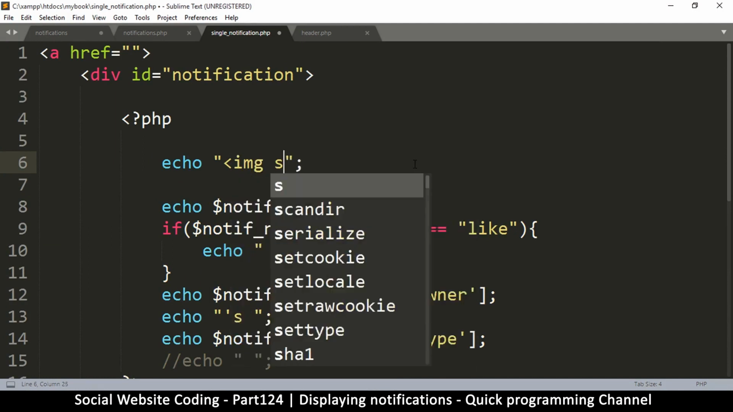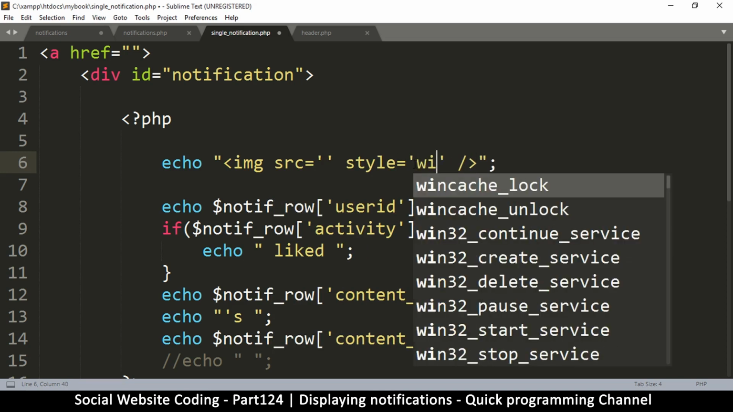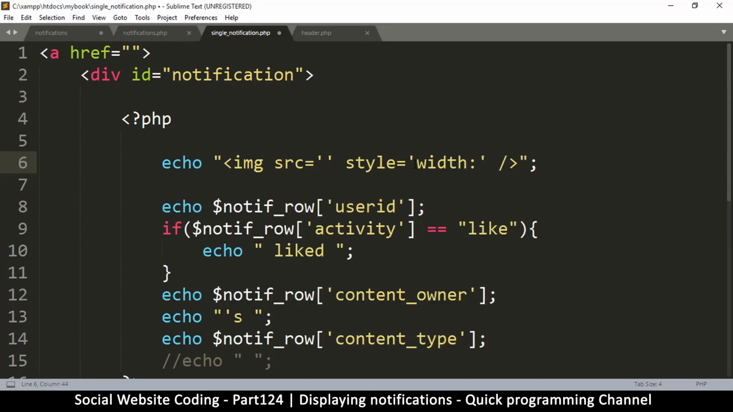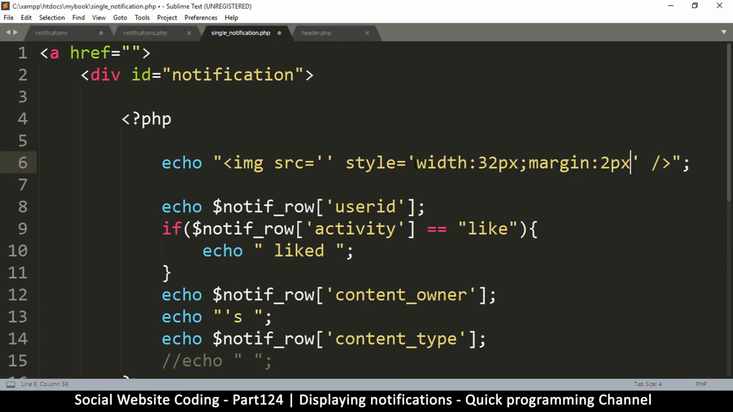So it'll be like img source, and then the style here. Okay, and then close the tag. Style will be width. Since our thing is 40, so let's do 38. Let's try that. Oh, 34. Actually 32 pixels. Then let's add a slight margin and say 2 pixels.